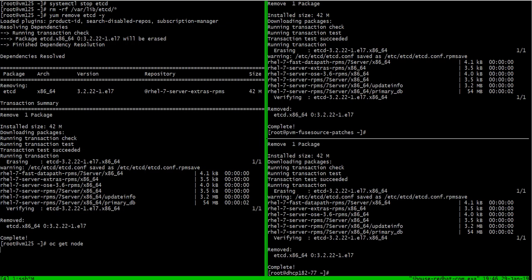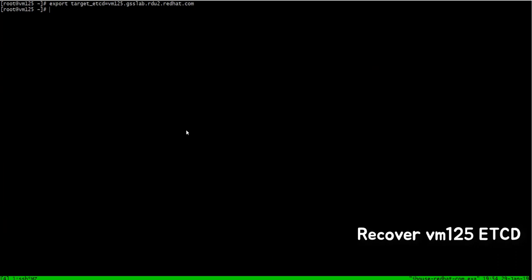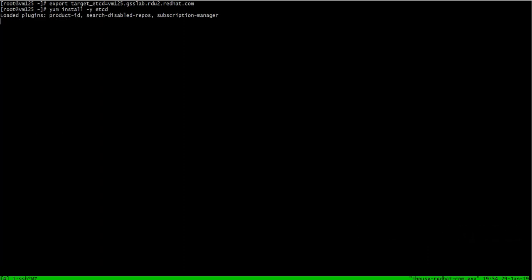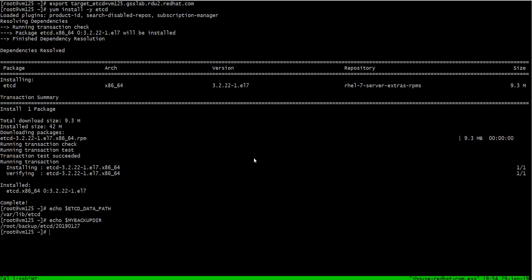Now I will recover the VM 1 to 5 ETCD member first. I will export the target ETCD first, and then I'm going to install ETCD. Then I will copy backup data to ETCD data folder. Before that, I'm gonna show you where is ETCD data path and my backup data dir.